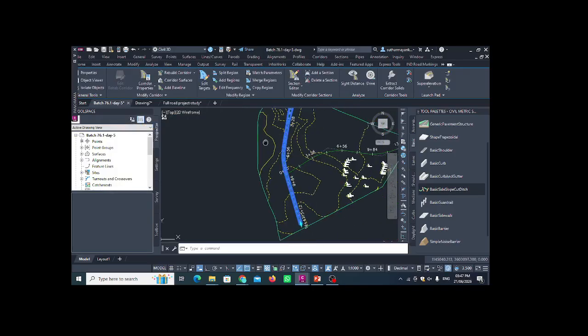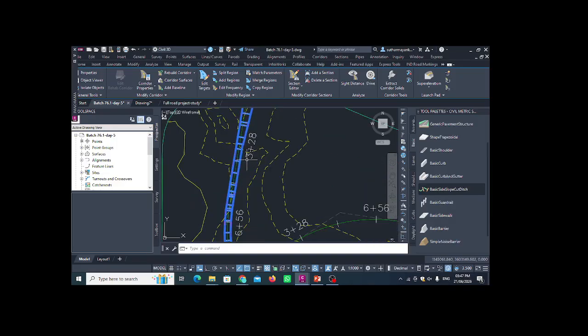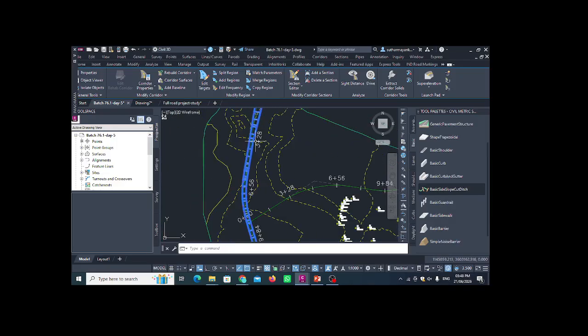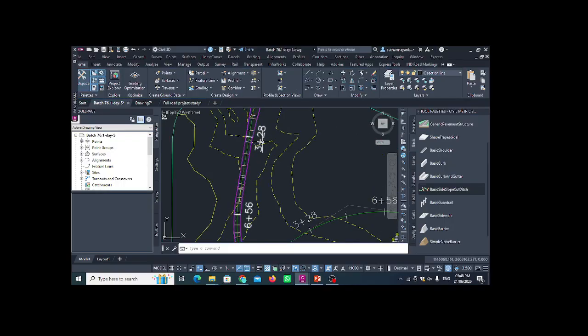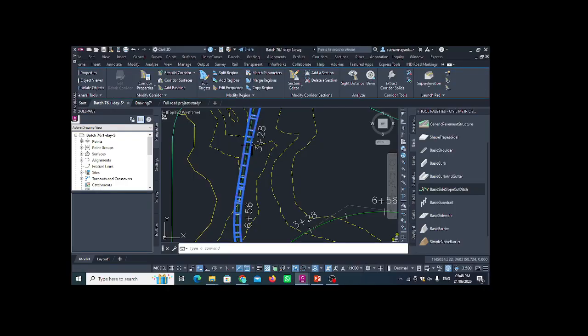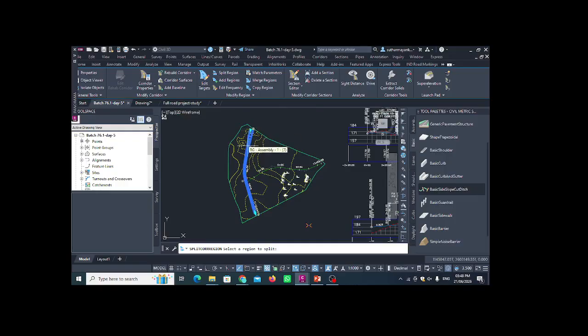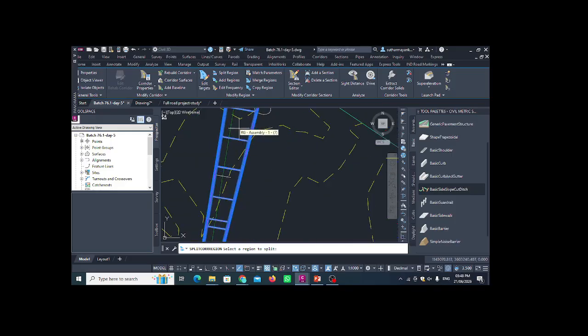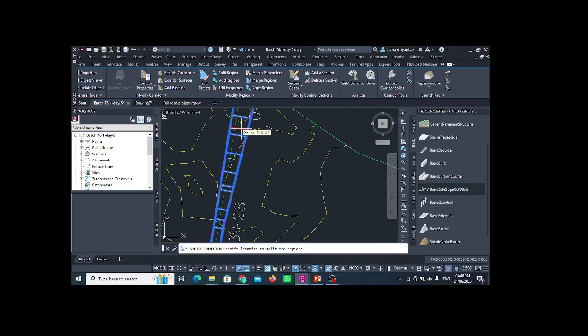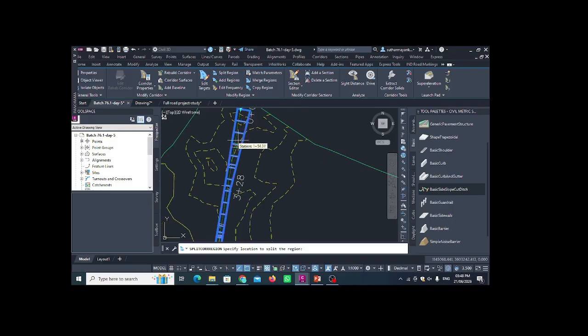See, if I have this full corridor, I want to split this corridor from here. So what I have to do, I select this corridor, and I go here into the split region. As I select, it will ask to select a region to split. As I have only one region, one baseline, one region, I can select anywhere in the region. I can select here. Now it will ask me to specify the location to split the region.